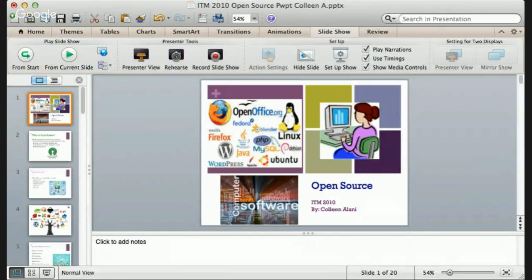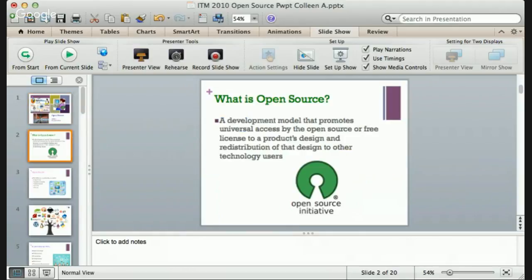All right, today we're going to talk about open source and information technology management. You're probably thinking, what is open source? Open source is a development model that promotes universal access by an open source or free license to a product's design and redistribution of that design to other technology users. So it's free and accessible to anyone who wants to use it.